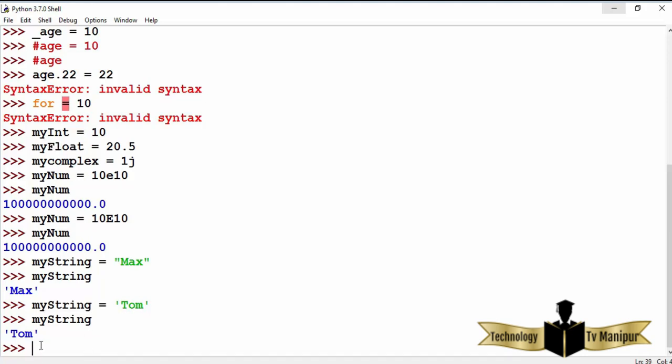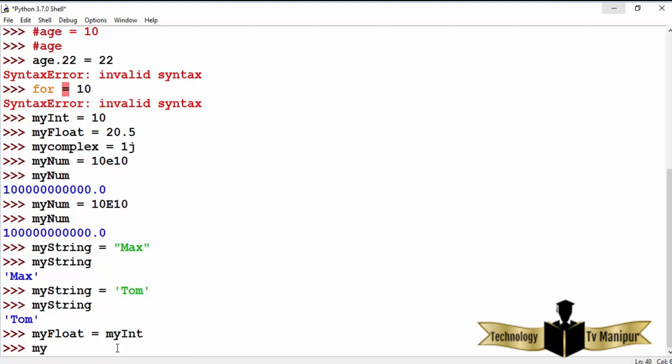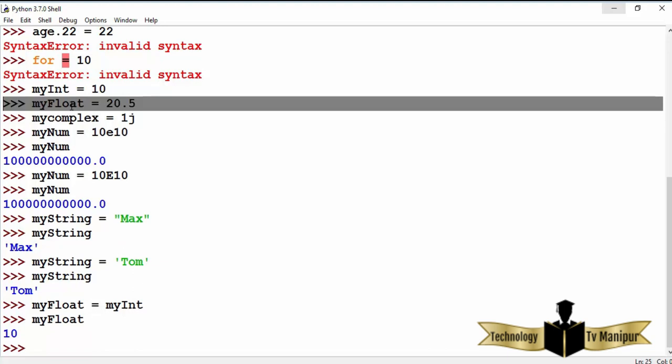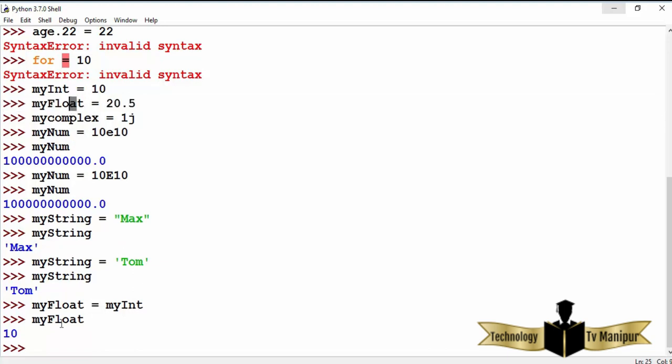So for example, let's say I'm going to take my float variable, and I want to assign in this variable the value which is stored in my int variable. So I'm going to just write my_int and then press enter, and let's see what is the value inside my float number. You can see it gives us the value 10. But you may ask that we have declared this variable name as my_float, so we are expecting the float value inside my_float, but it's giving me the value 10.